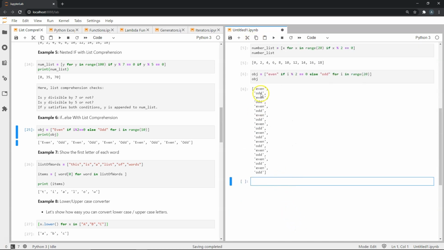As you can see, the list contains even, odd. It's basically saying the number 0 is even, then the number 1 is odd, then number 2 is even, and so on and so forth. So this is an example where we used list comprehension with if-else statements.